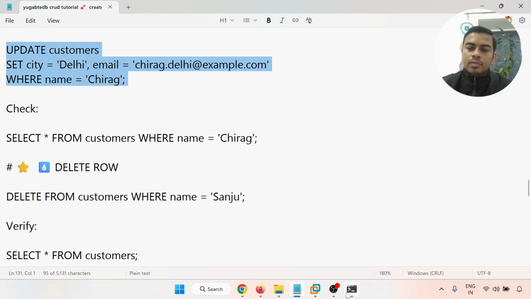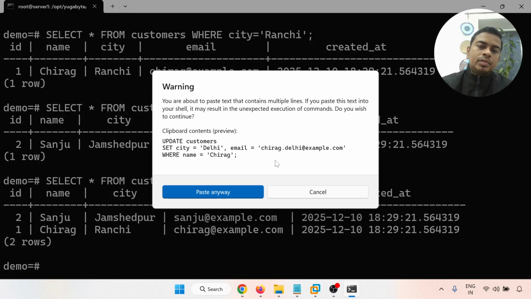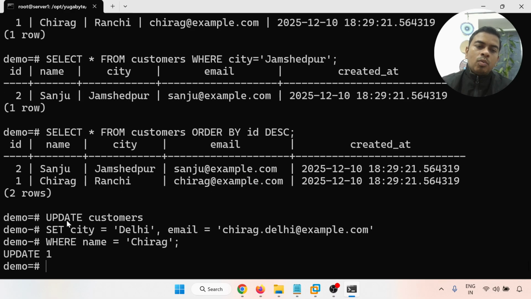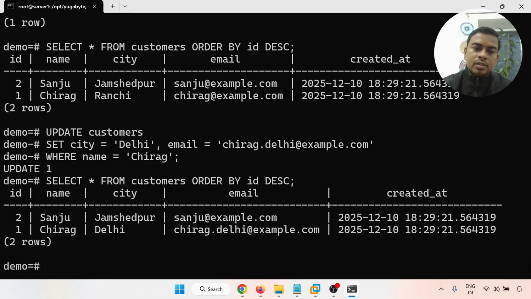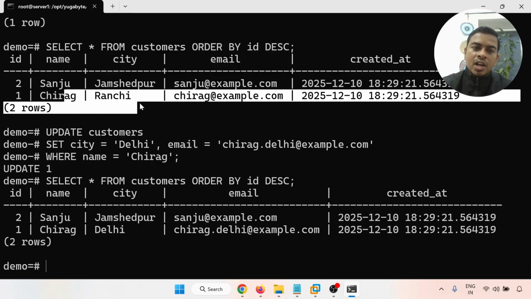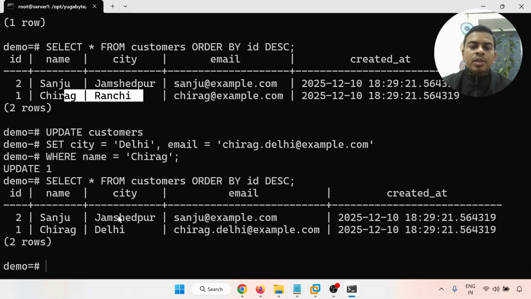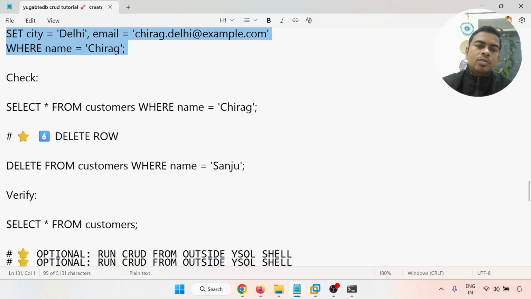Now what I'm doing, I'm updating the customer set city equal to Delhi instead of Ranchi. So let me check. So Chirag is changed to Delhi. Previously Chirag was in Ranchi. So that data is changed. So update is also working.